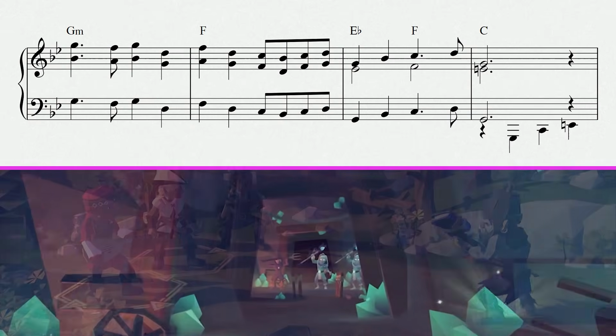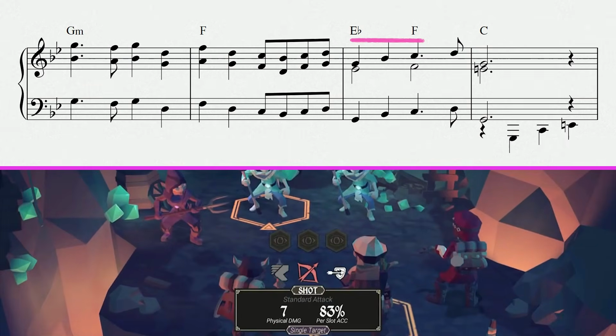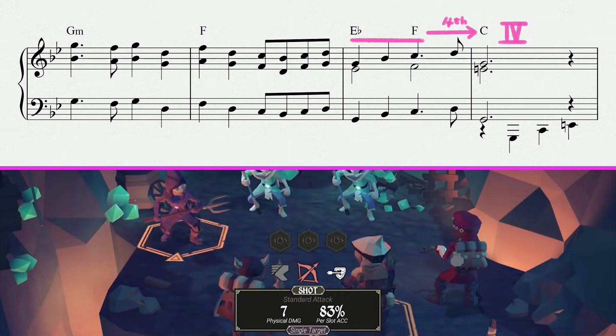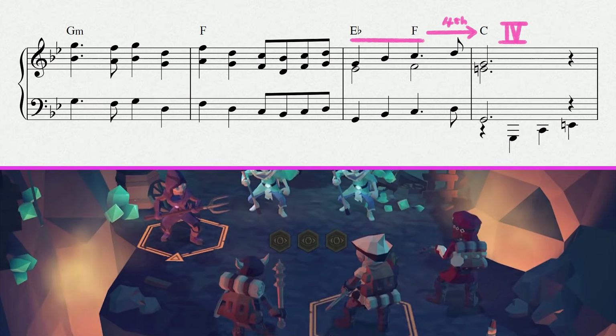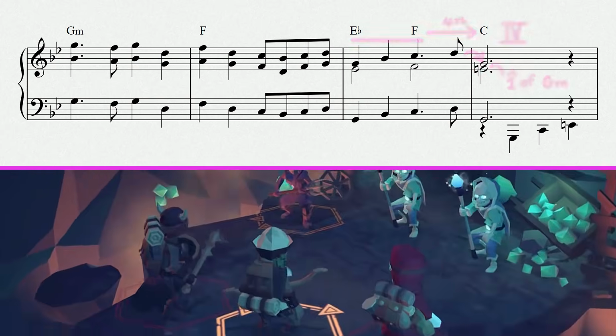There's a great fake out here too. This E flat to F that sets up a resolution back to our tonic G minor by step actually resolves down by fourth to land on a C major chord. The melody even resolves to the tonic G to make this harmonic fake out even more of a gotcha moment.